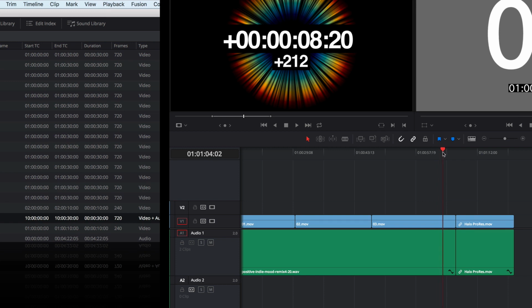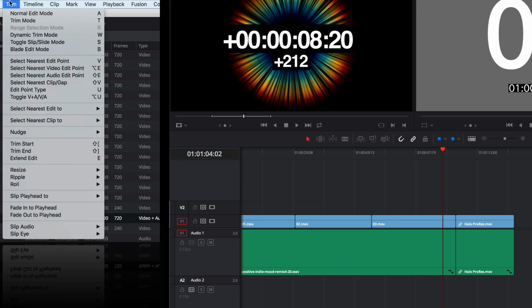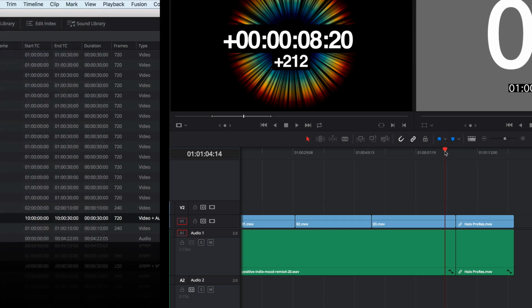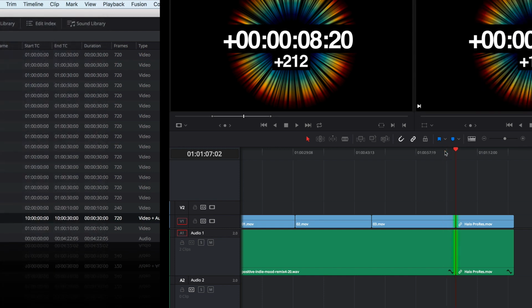Now, selecting an edit is an important thing because that's a big part of some of the commands that Resolve has. If you look here under the trim menu again, there's options to select nearest edit point. You can select the nearest audio and video points, or you can toggle what you have selected as far as the side of the trims. So if my playhead is parked here and I hit V, that's just going to move to the nearest edit point. And then I can hit the U key, and that's going to toggle the trim sides.